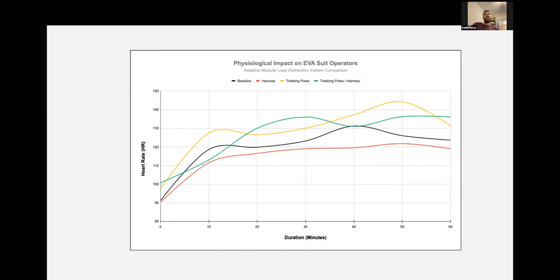You could break this down by participant and pull out a bunch of different information, but as you can see, the green line is the trekking poles and harness. It showed the greatest change or impact, but as you can see, the trekking poles by themselves made a pretty big impact, and then everything just kind of goes down as you get closer to baseline.